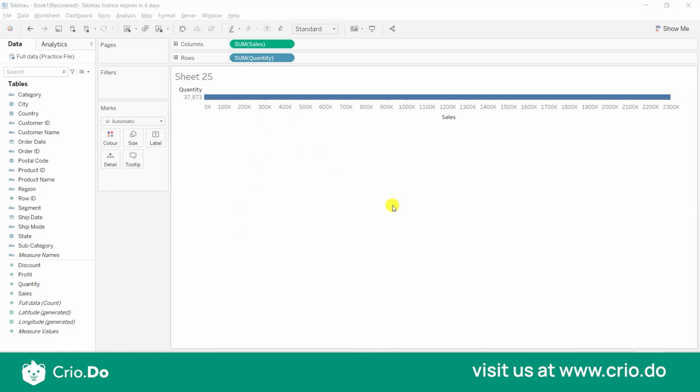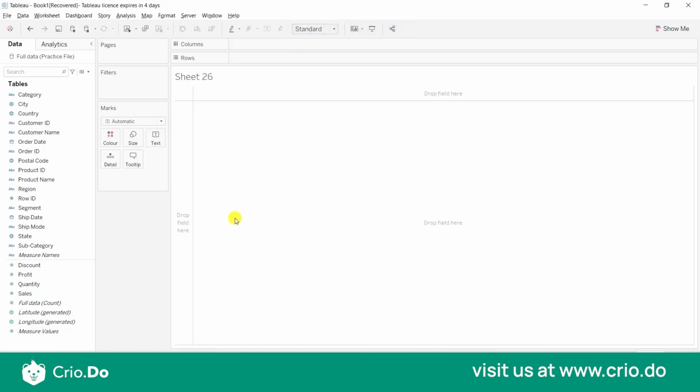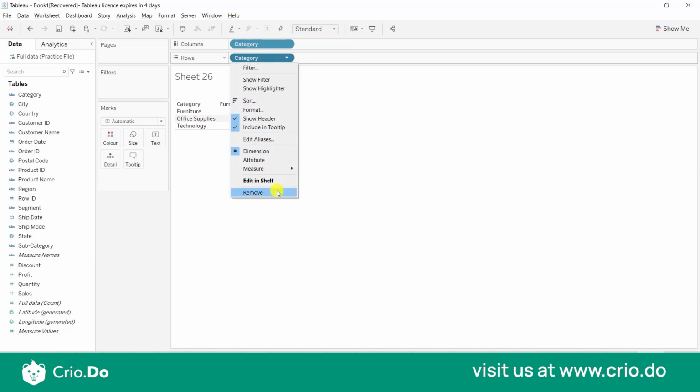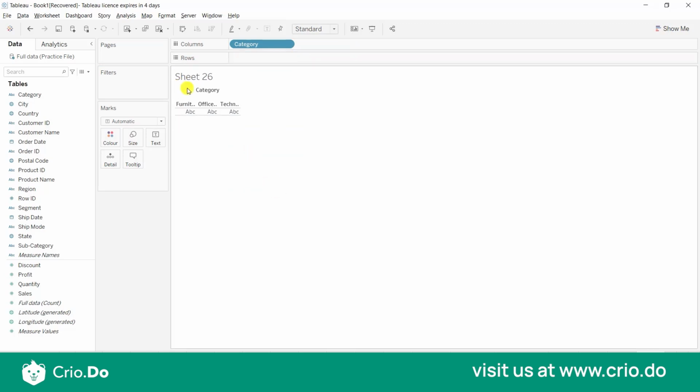In the same way, we will see dimensions as well. Let's say we have category in columns. Category is a discrete dimension, so this one will create labels for you. In many cases, dimensions will initially be discrete, and when you add them to the view with a blue background, you can recognize that it is a discrete field.